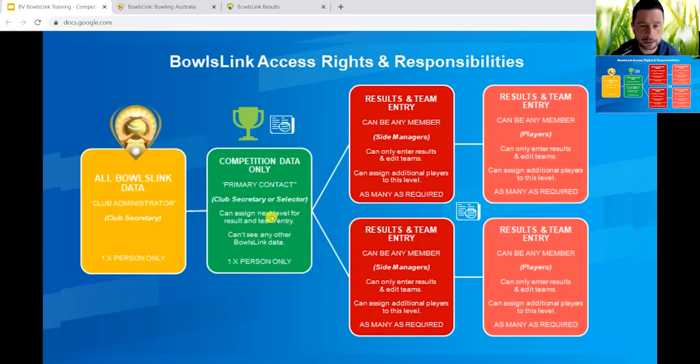So here I've got my primary contact has now allowed two more members to manage the entry, so they can do teams and results. If needed, these people can then do the same and allocate more people. So that's the way who can enter results.